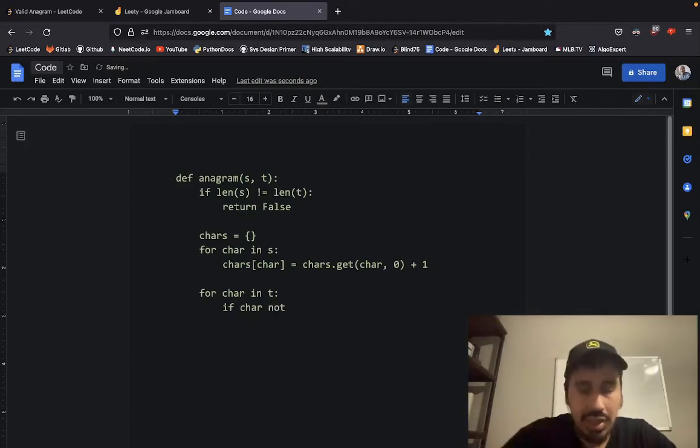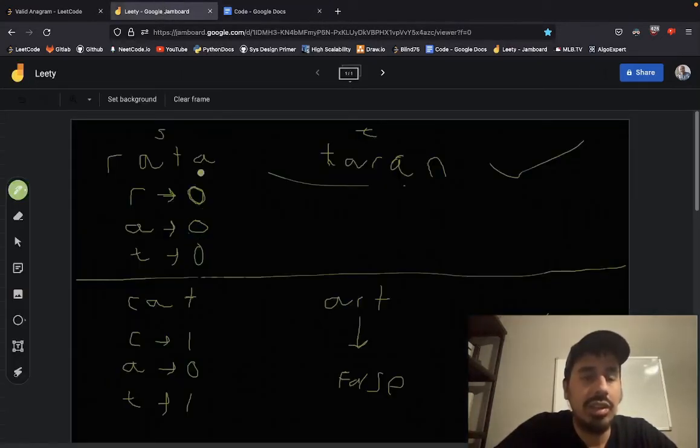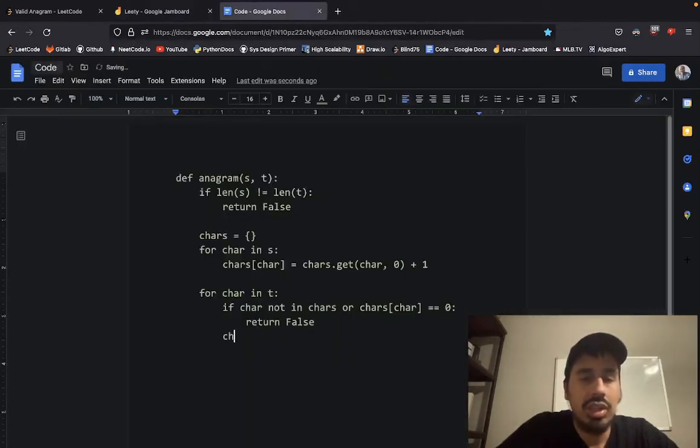So if char not in chars, or chars of char, maybe not the best name here, equals 0, return false. And what do we want to do each time? Remember, we have to decrement the value in the hash map. So we want to do chars of char minus equal 1.